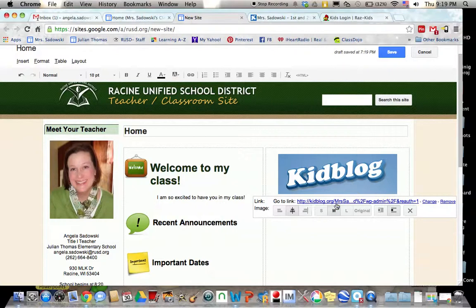And here it is. If you click out of it and you want to check and make sure, or you want to add some words underneath, just click out. Don't click on the X because then that'll actually remove the picture. But you can see that it does say kidblog.org/Mrs. Sadowski, blah, blah, blah. Okay, click down below, and you are going to be able to then type underneath here.